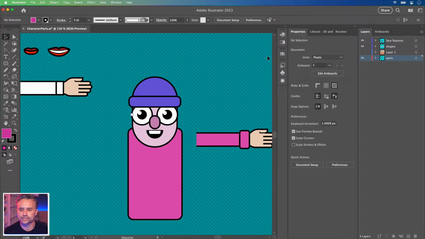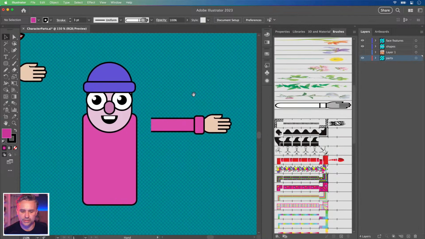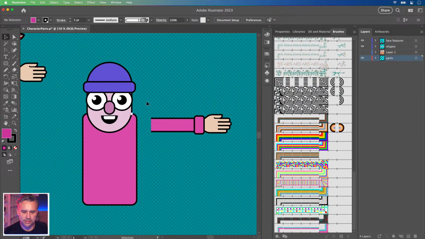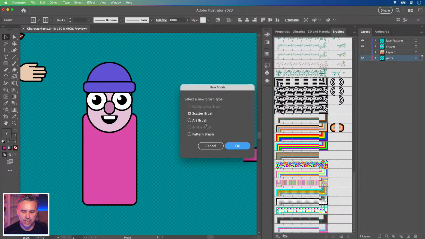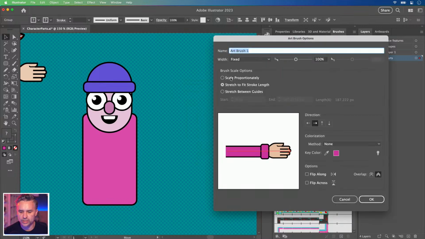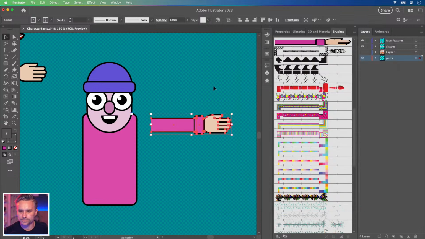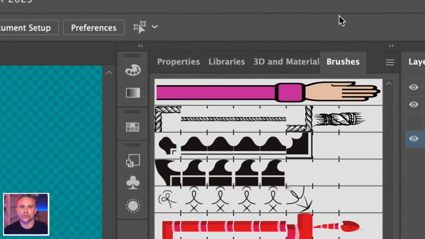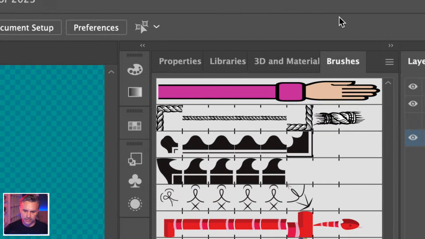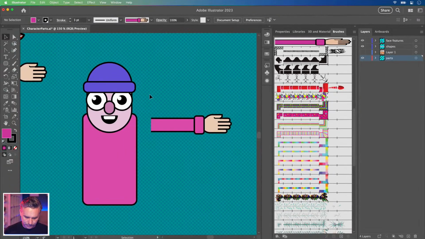Let's do it. I want to actually turn this into a brush. So let's take this arm, drag it in here, and this is going to be an art brush. So we're going to show you art brush. There's pattern brush. Here's my art brush. It's going to stretch to fit the stroke length. Okay, click OK. Here it is. It shows that it's stretched, so you have an indication of how it's going to look.